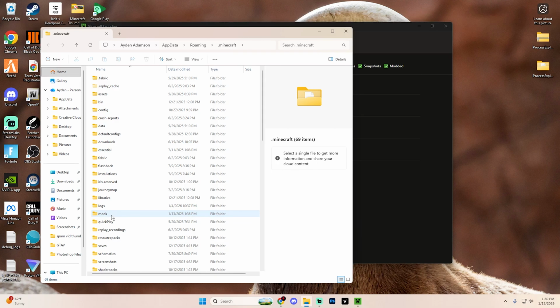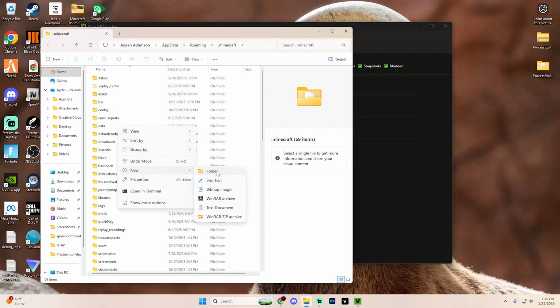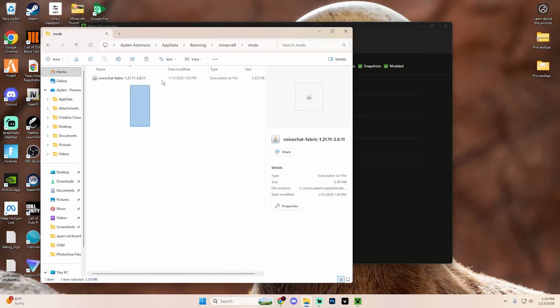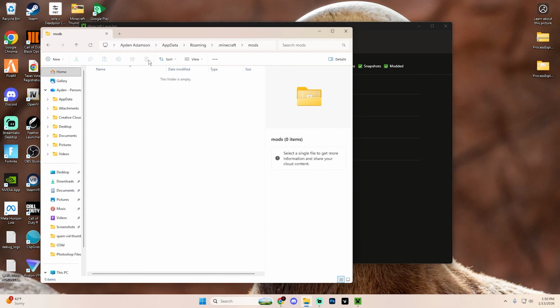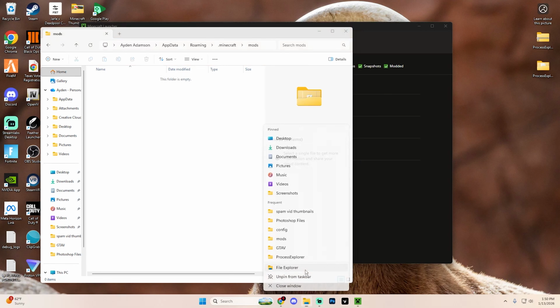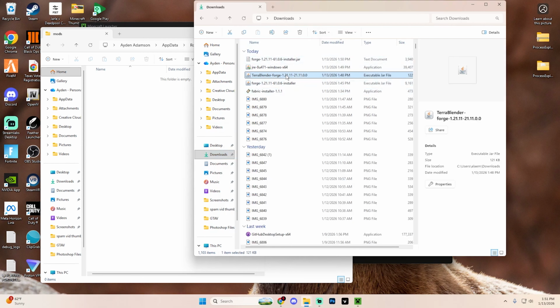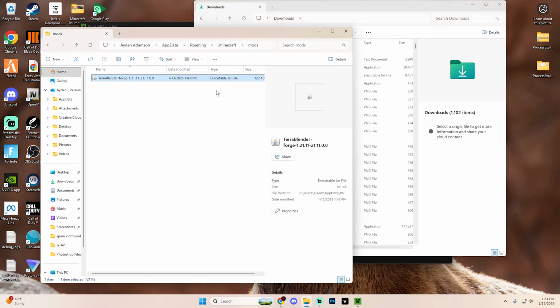Scroll down on this page till you see mods. If you don't see a mods folder, just right click anywhere in here and click new, and then hit folder and create a mods folder. Just make sure it's spelled exactly like this, all lowercase. From here, open this up, and if you have any previous mods, you'll see them in here. I'm just going to delete this one real quick. But what you're going to want to do is open up another file explorer, go to that downloads page, and drag that mod that you just downloaded in here. Just like that, you now have mods here in Minecraft.